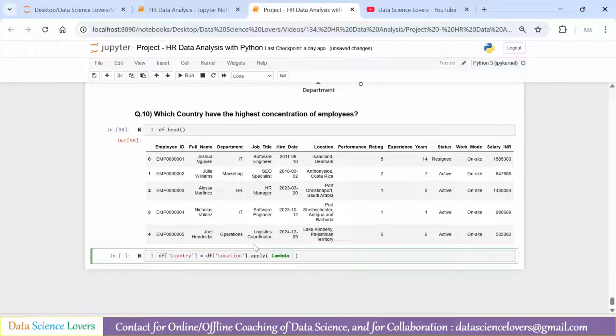Lambda, then we have a variable x. What will this x variable do? It will take the string and split the values where we have a comma, because the state and the country are separated by a comma, so we have to write comma here. And after separating, we have to choose the country.